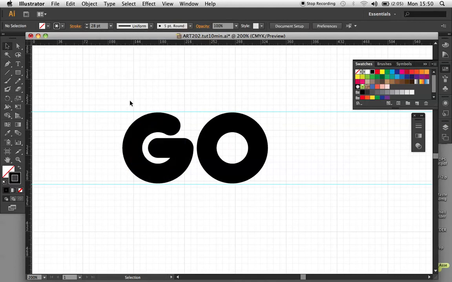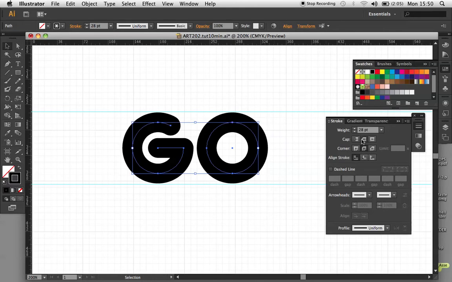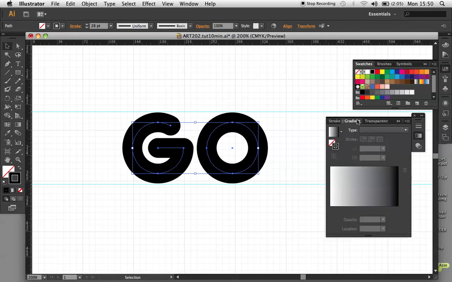Right. Then I want to open up my strokes palette, and actually, I've already got it on a round cap here. But if I fancy changing it, I just change these. I'm going to keep it round. And then I open up my gradients palette and we'll show you how to apply gradient.